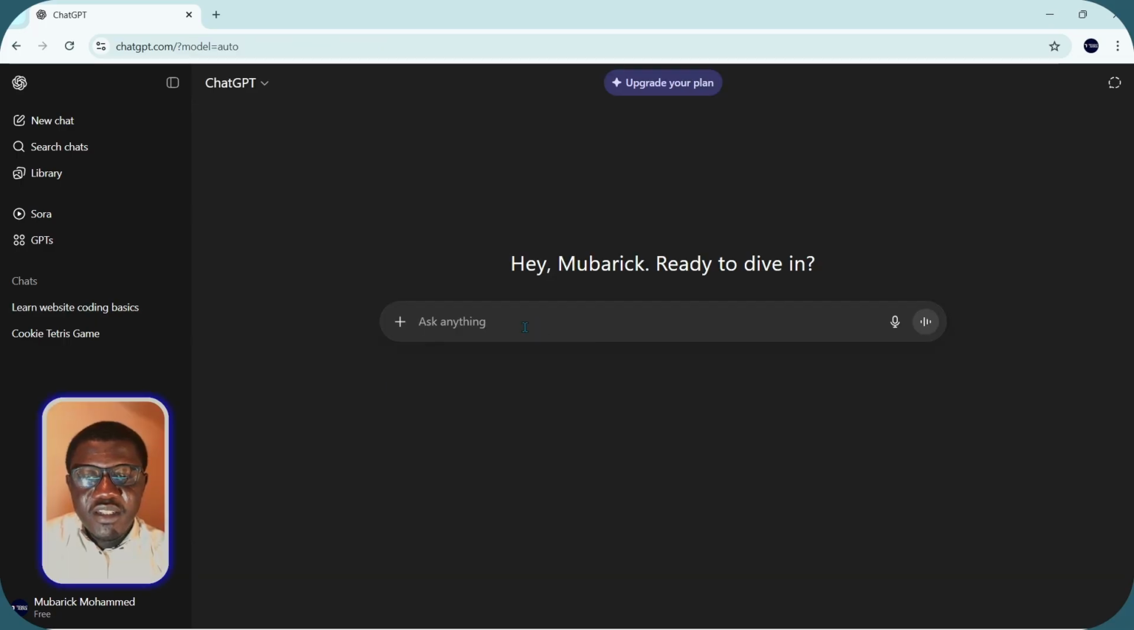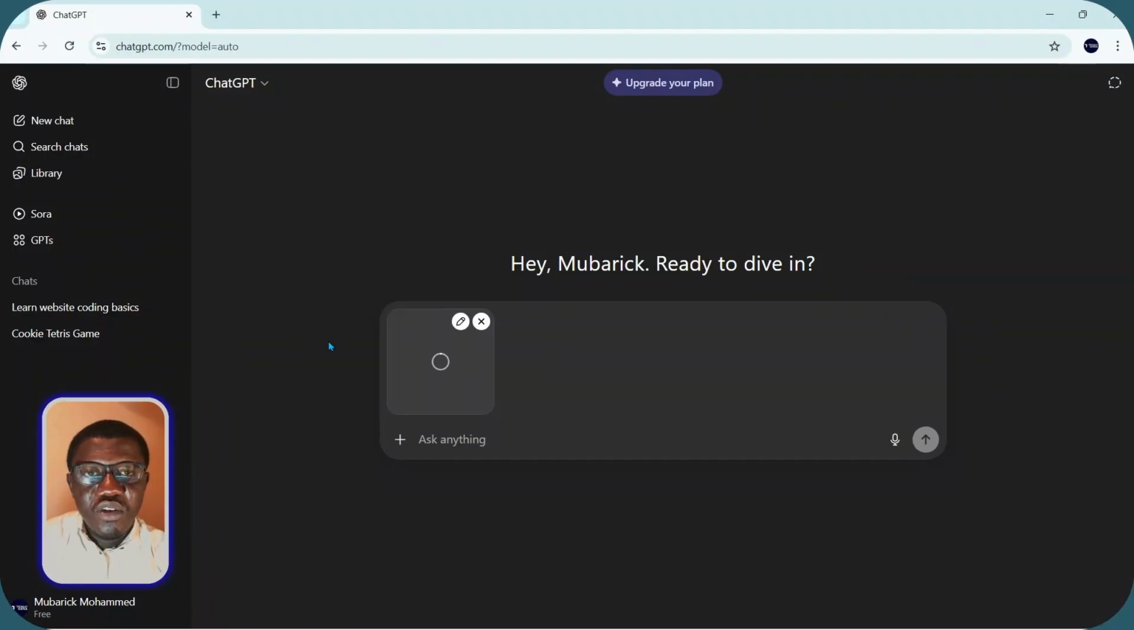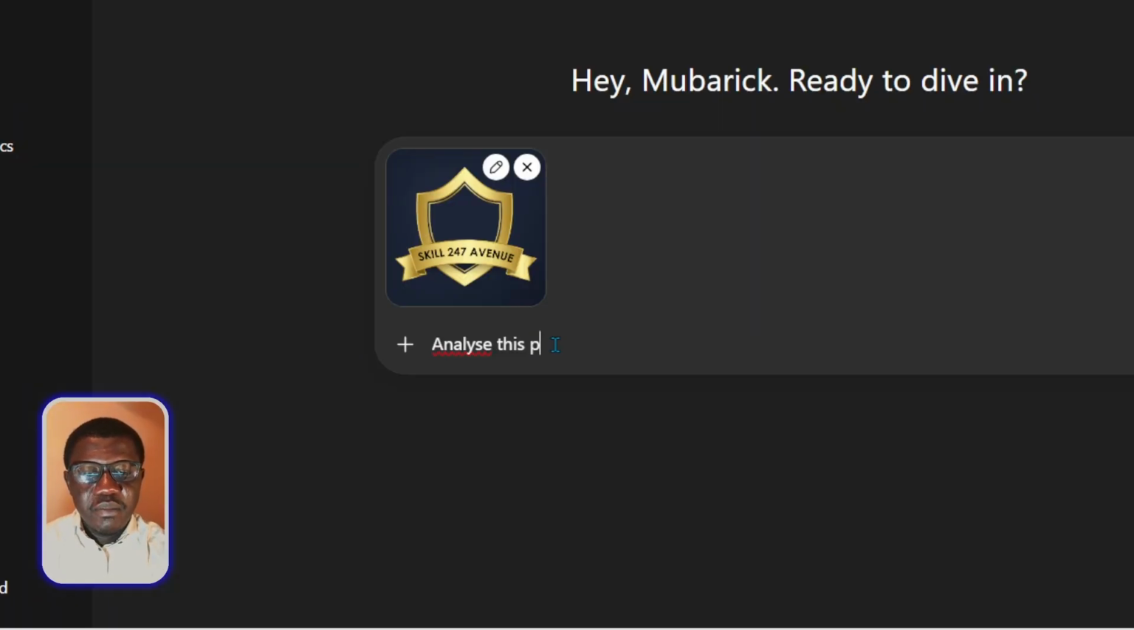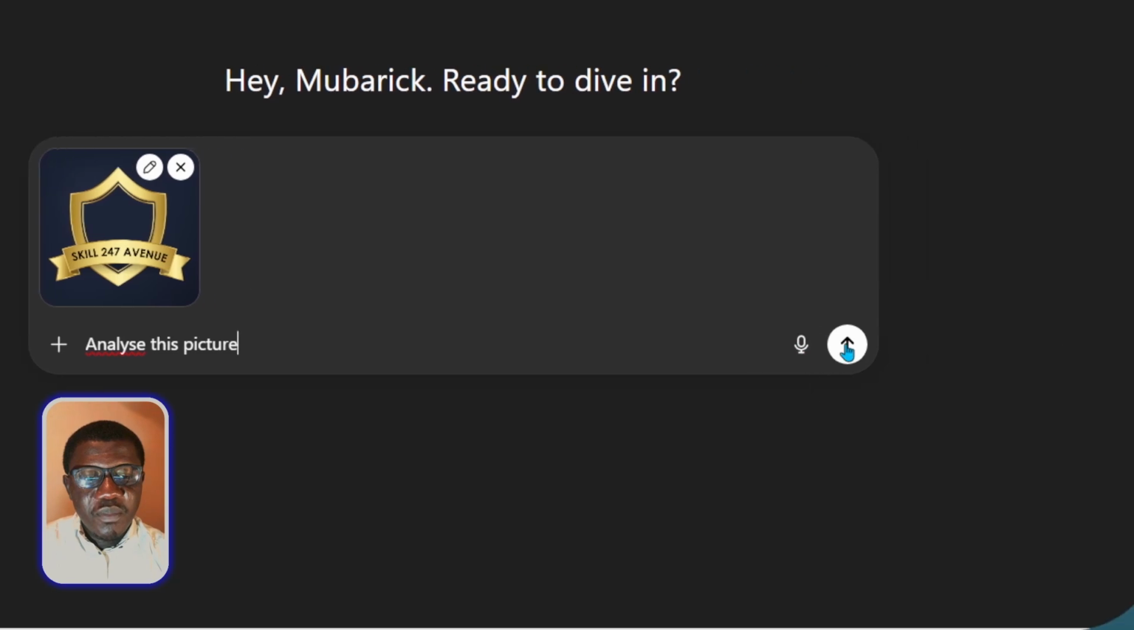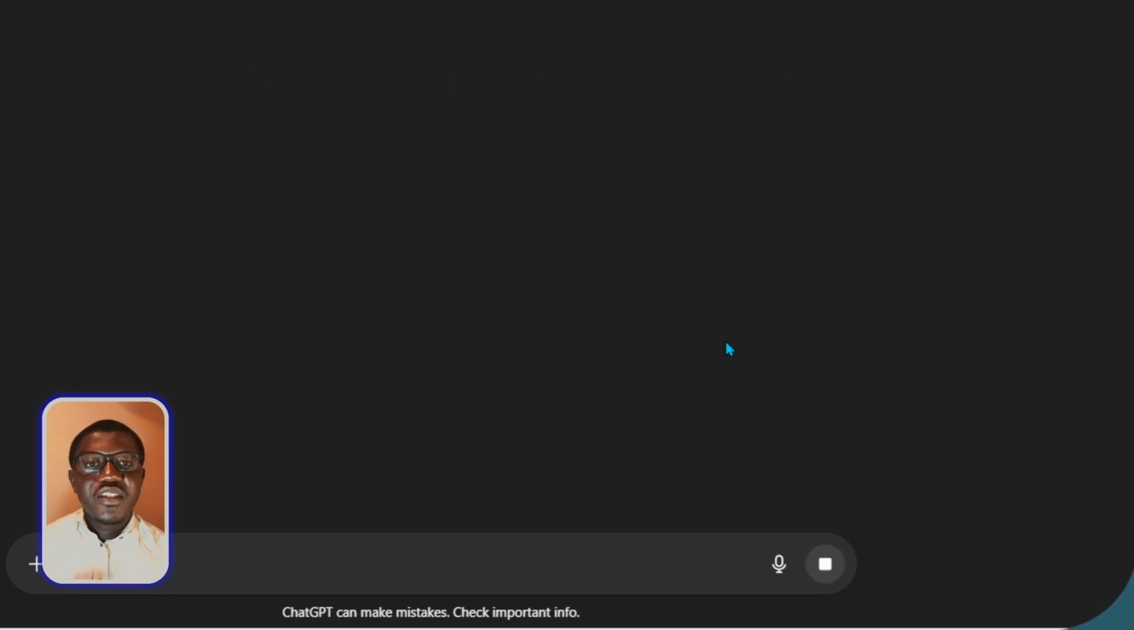Another feature is we are going to ask ChatGPT to analyze a picture for us. So we're going to upload a picture. In this case, I'm going to upload the Skill 247 logo, and I will ask ChatGPT to analyze this picture. Then proceed to tap on enter. This feature is very creative, and for ChatGPT to be able to read the text and everything on your image.